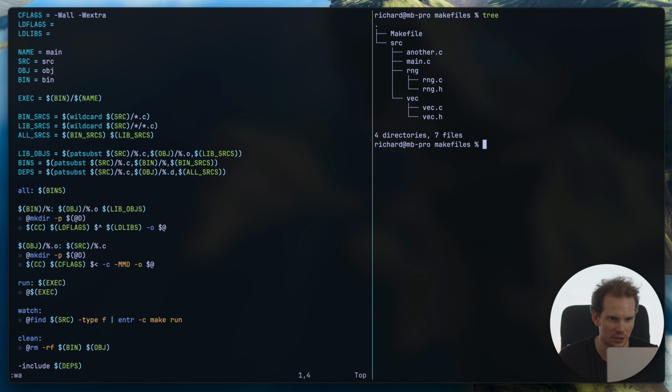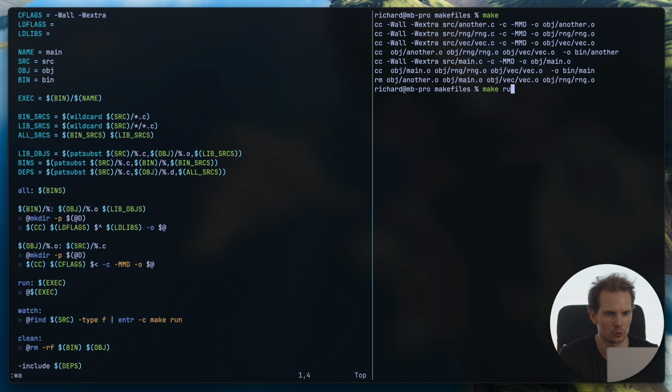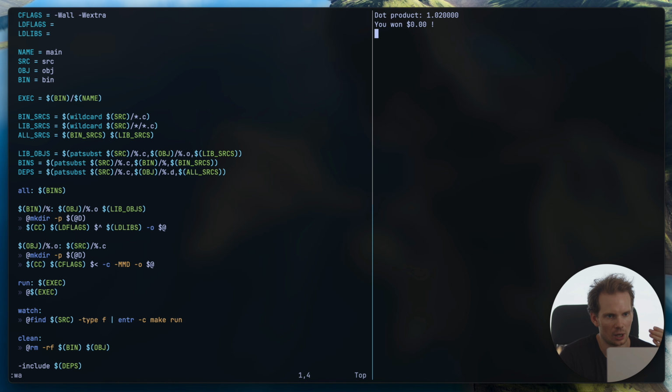This is what the C project looks like. So it's a couple of C files, a couple of libraries. And the Makefile can automatically detect those files, so we don't have to specify the file names anywhere. So we can just make everything, and we can make run. And another very cool one is make watch, and it will automatically watch our source files.